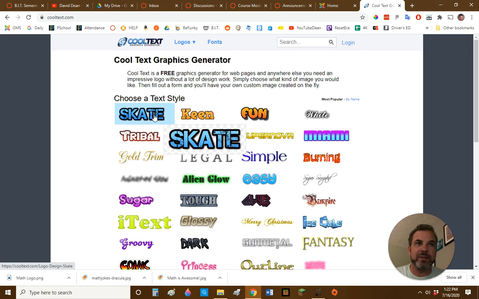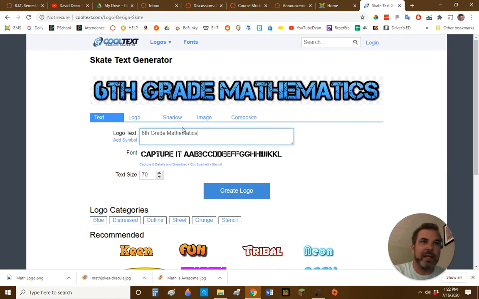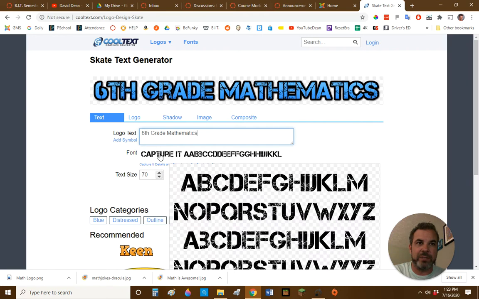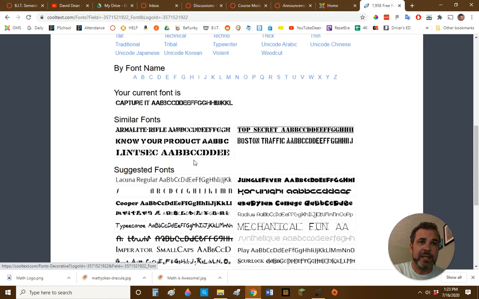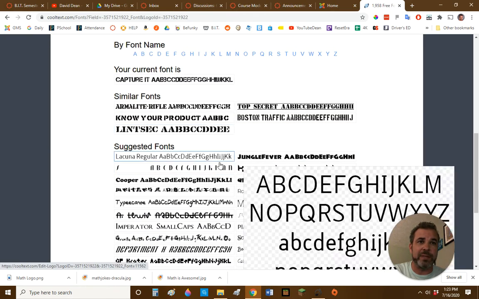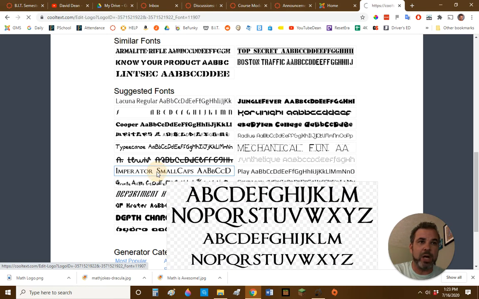So let's say that we went to like skate, and you type in here where it says logo text, what you want it to say. So I might say 6th grade mathematics. And next, the font, if you want to keep it, that's great. But you can click here on font, and there's a bunch of different fonts that you can use. And if you scroll down, I'm just going to choose something that's kind of simple, maybe this Imperator.